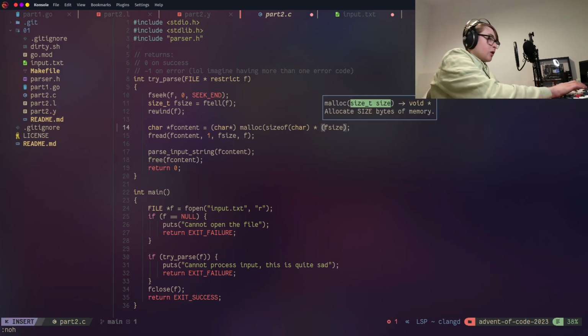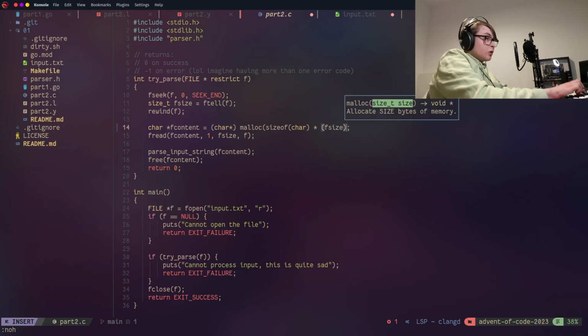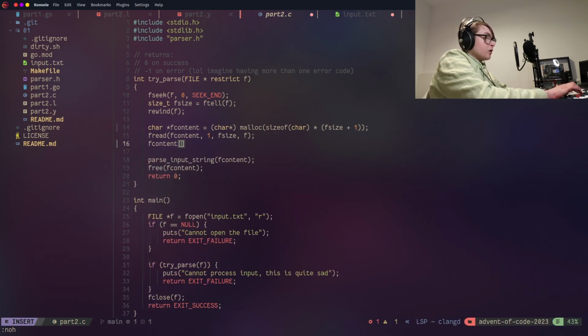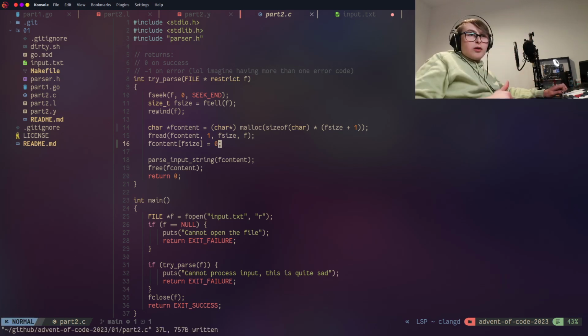Let's fix it now. +1. There we go. Then I'm going to set f content of f size to 0. Checkmate undefined behavior. So that should now work. We shouldn't get random errors to do with null terminated strings. Yeah, that's a fun bug, isn't it?